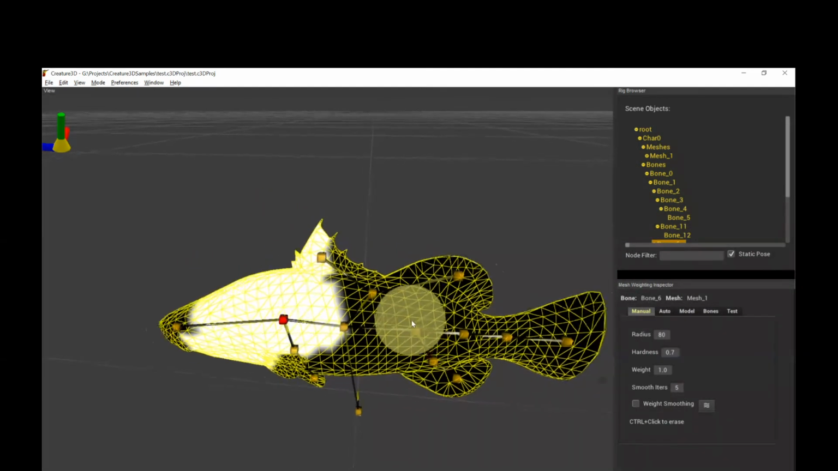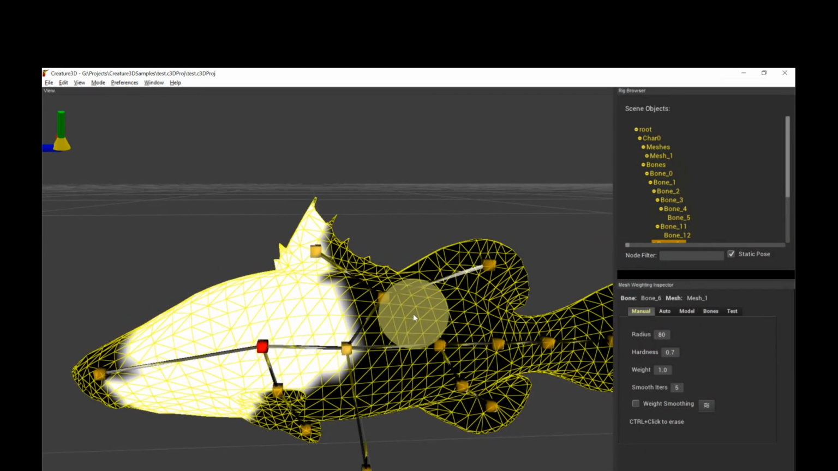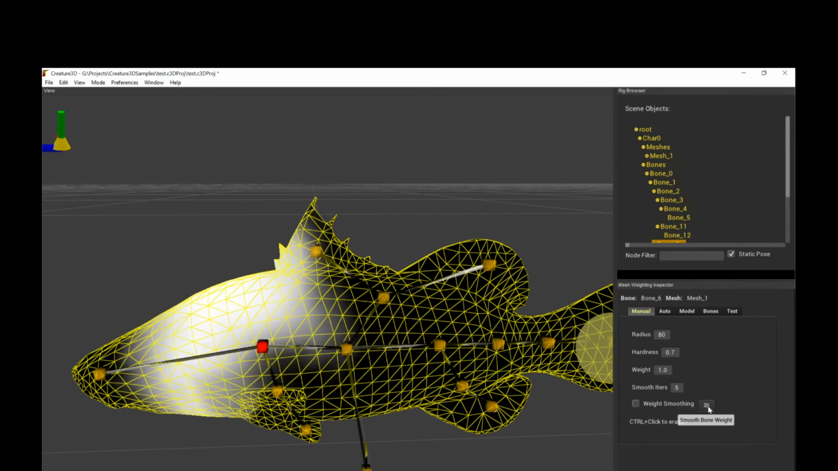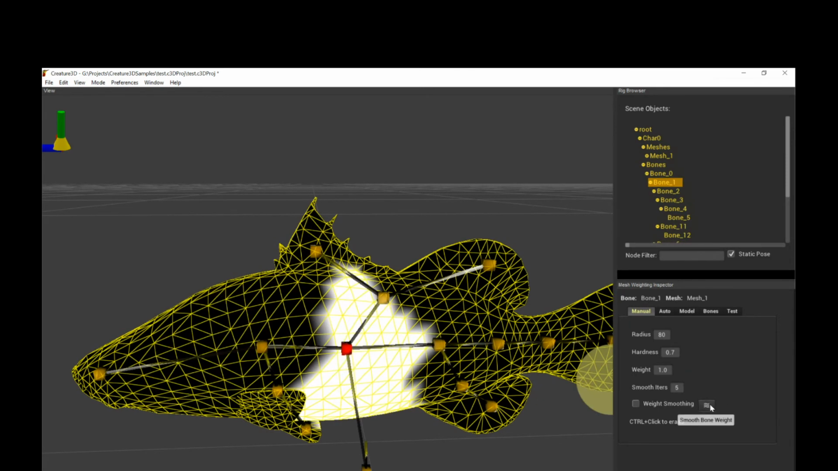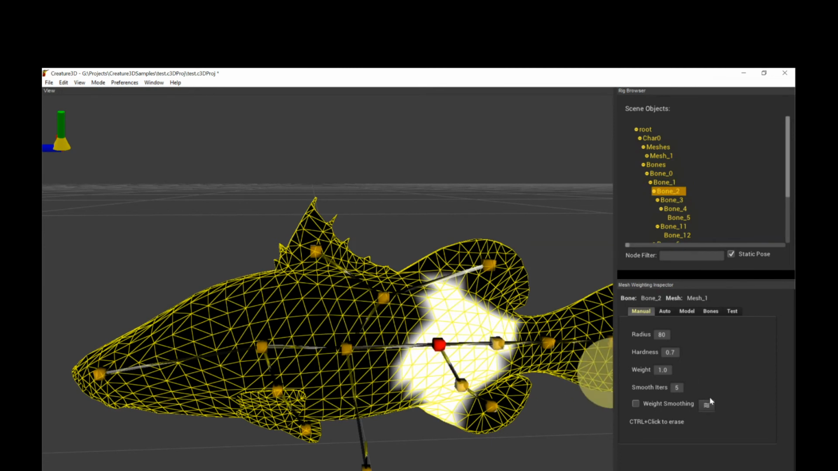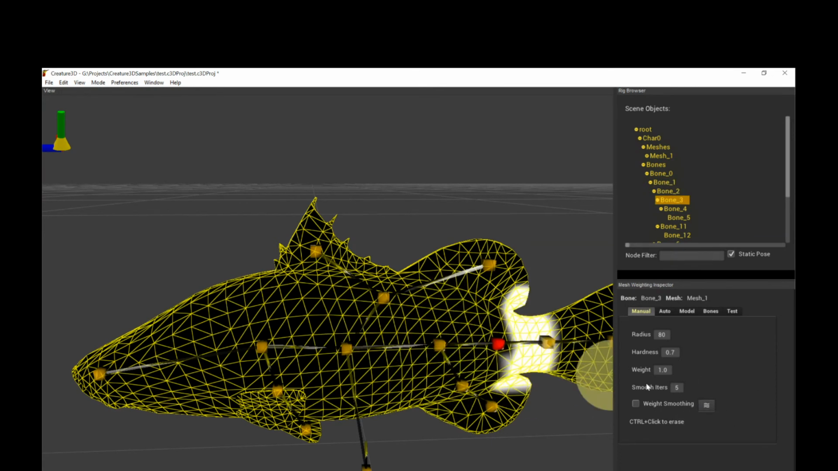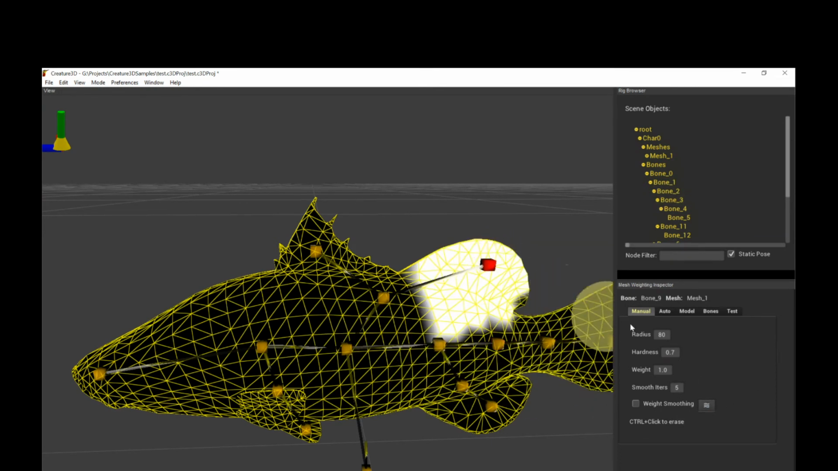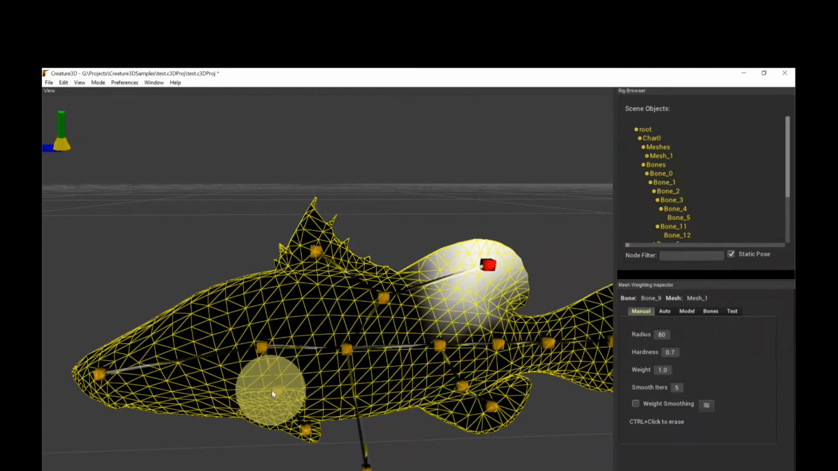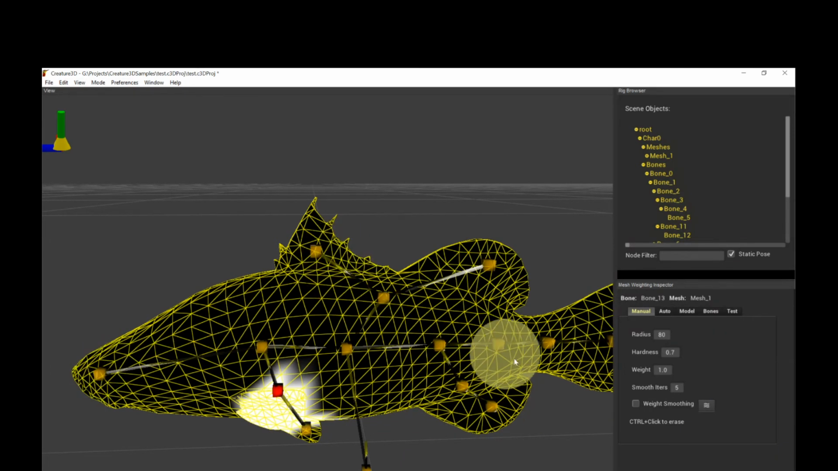Now, obviously, just painting might not be good enough for you. Sometimes you want the weights to be very smooth, and of course, there are smoothing operations in Creature3D. In the manual mode, there is a smooth bone weight button. Click on it, and this will smooth the bone weight. So if you want just an extra level of smoothness, I recommend doing this as well. Right, so we just smooth out the bone weight. The deformations look just a bit better, which I recommend. So now we can go back and test it.